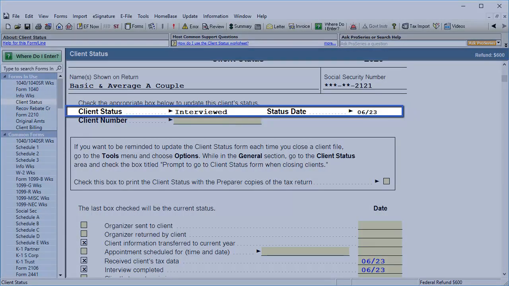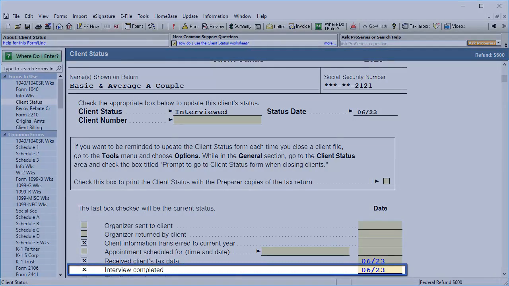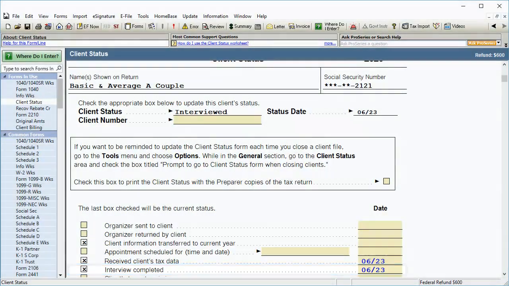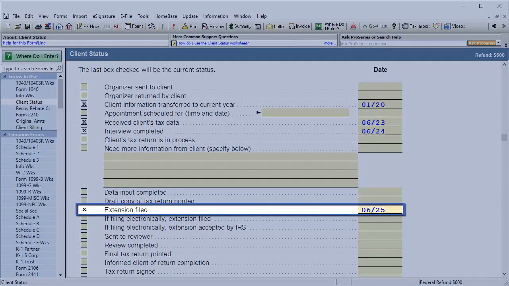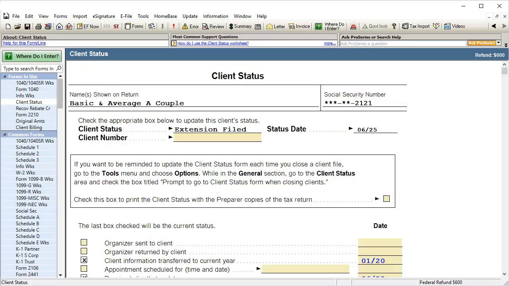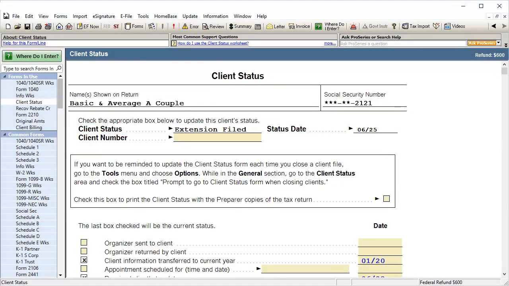At the top of the form is the client status based on the boxes checked in the form below. The last box checked in the column of boxes determines the client status. For example, if you check several of the boxes and the last one in the column that you checked is extension filed, the program will put extension filed in the client status field at the top of the client status worksheet form and on the home base.